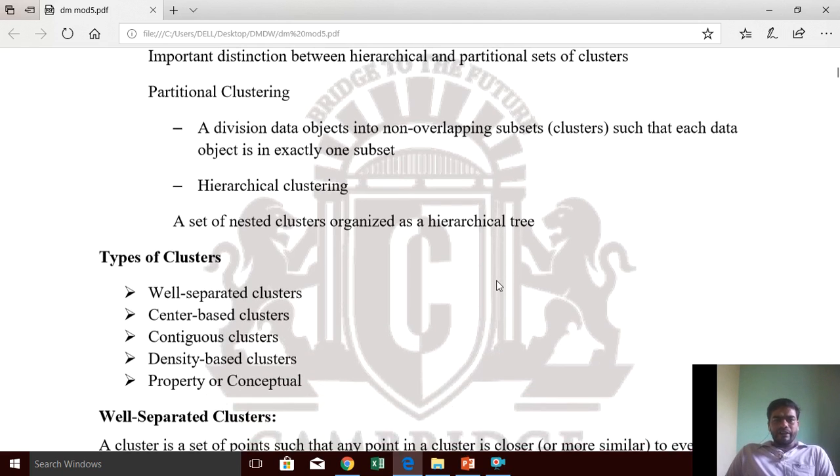A division of data objects into non-overlapping subsets, or clusters, such that each data object is in exactly one subset. So here we are dividing the objects into non-overlapping subsets. Each cluster will be independent, so each cluster is not related to any other cluster.